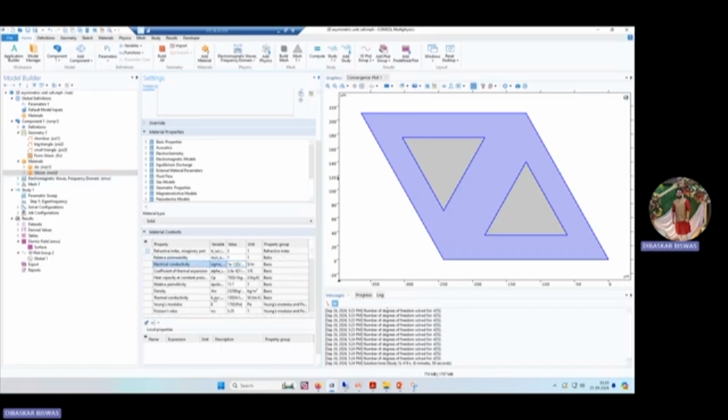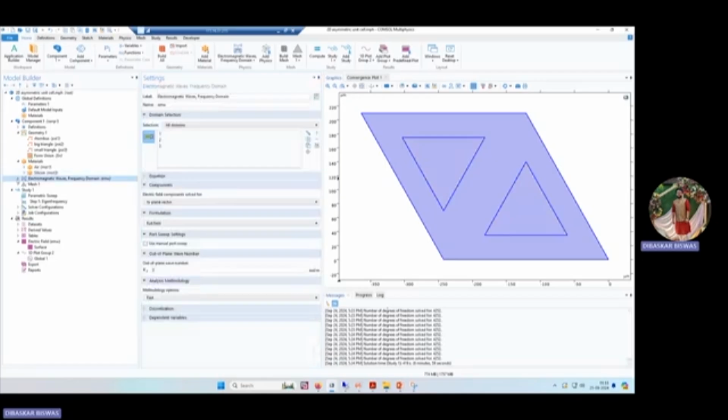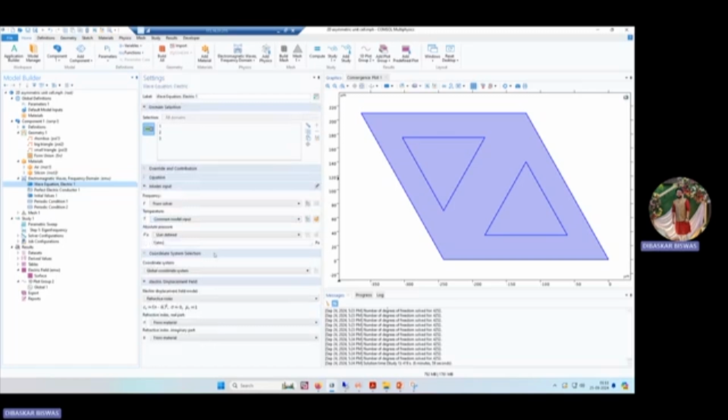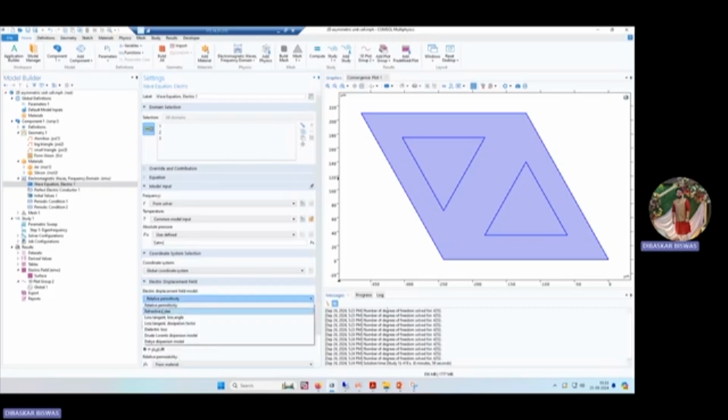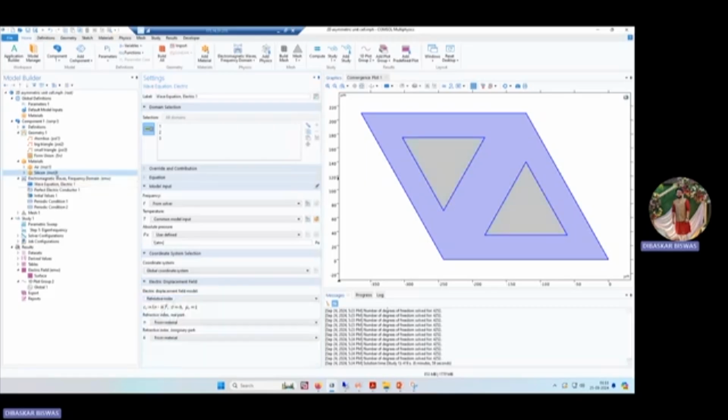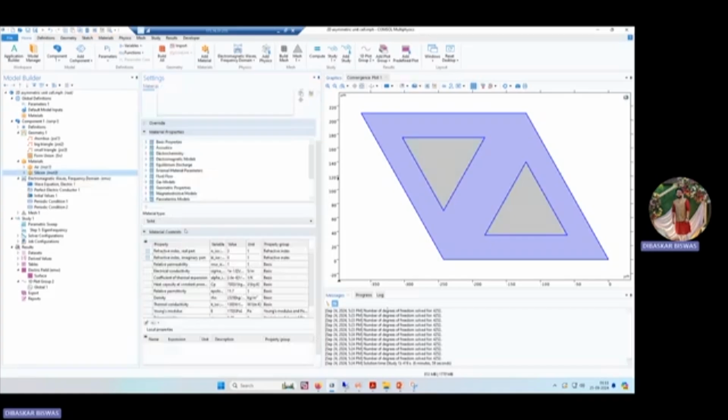Okay, so by default, as you select the blank material, relative permeability and relative permittivity will come. Refractive index will not come. So what you need to do is go to this physics EMW, and then go to wave equation, and then click on the electric displacement. In place of relative permittivity, you just click refractive index. Okay, so this will change the material contents of the silicon to this, and then you enter the value.